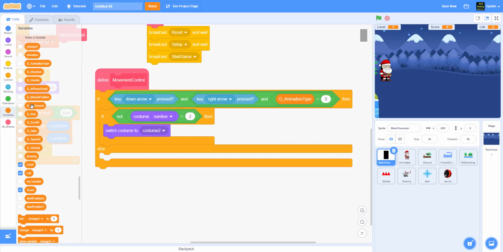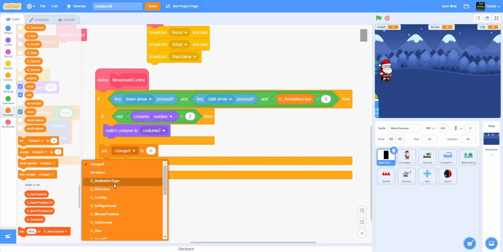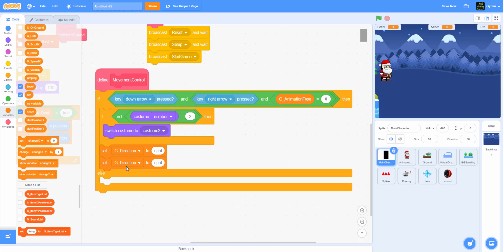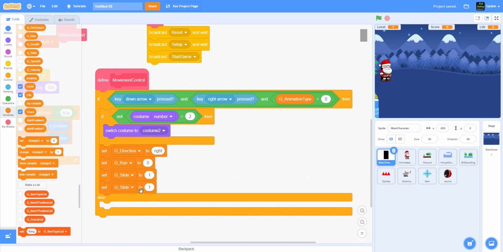And then we are going to say set, and inside here set the direction to right. Okay, and then duplicate that, set the run to 0, so he's not running. So we want to make sure that he's not running, and set the slide to 1. 1 means it's true. So that means he's sliding. And then you can set the speed X to 10. So when he's sliding, we're going to make him go a little bit faster.